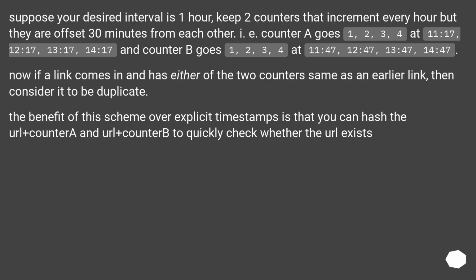Suppose your desired interval is 1 hour. Keep 2 counters that increment every hour but they are offset 30 minutes from each other. i.e., counter A goes 1, 2, 3, 4 at 11:17, 12:17, 13:17, 14:17 and counter B goes 1, 2, 3, 4 at 11:47, 12:47, 13:47, 14:47.